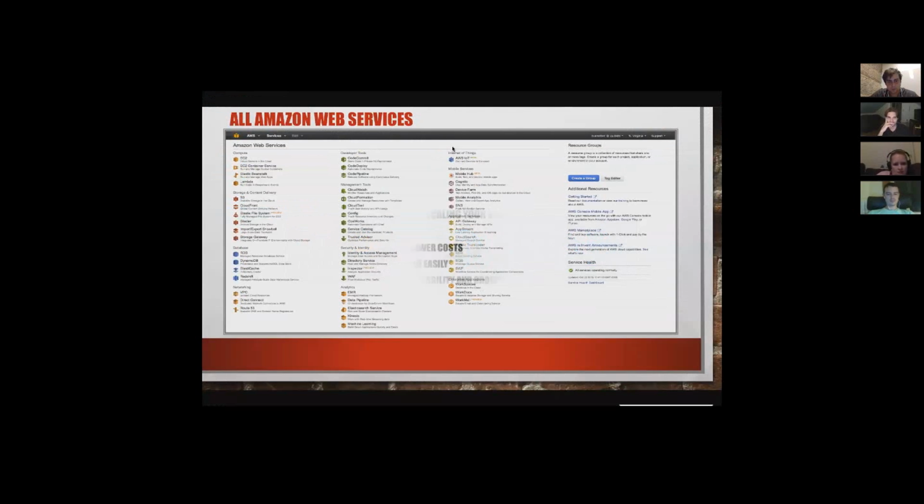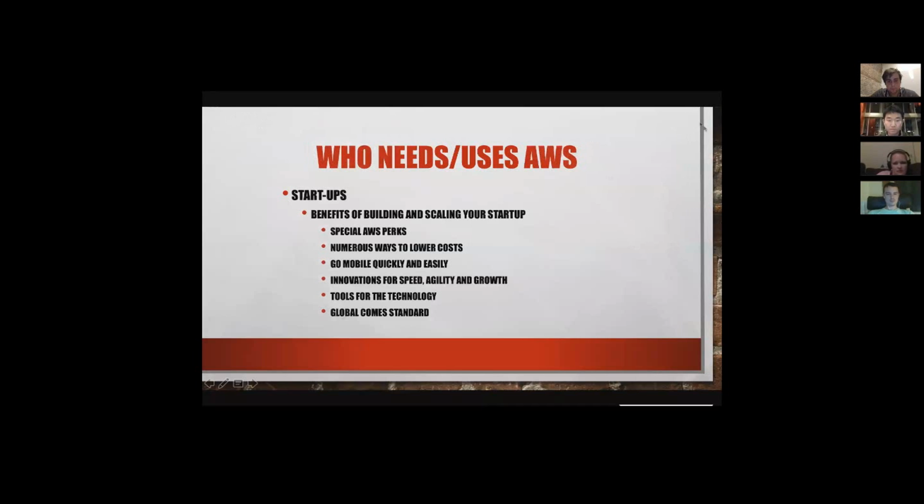So I can go back into the PowerPoint. Who needs and uses Amazon Web Services? Startups. The benefits of building and scaling your startup. There are special perks for startups, and they have tons of them. They allow you to have a couple of years free if you need it, depending on how well or badly your startup does. Numerous ways to lower costs. You can deploy to mobile very quickly and very easily. And their global reach comes standard. So everything that Amazon offers you for startups, I mean, you get everything for a year for free, at least to start.